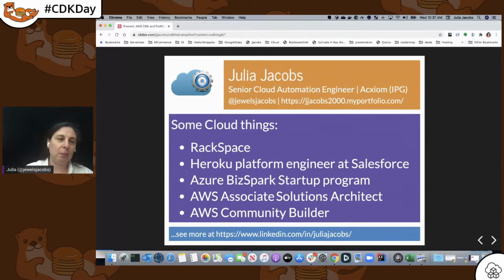I'm going to talk a little bit about my cloud background. I've done a lot of work for infrastructure as a service companies like Rackspace and BMC. I was a Heroku platform engineer at Salesforce. I was awarded the Azure BizSpark startup program and got the AWS Associate Solutions Architect certification, and really, really happy to be part of the AWS Community Builder program.